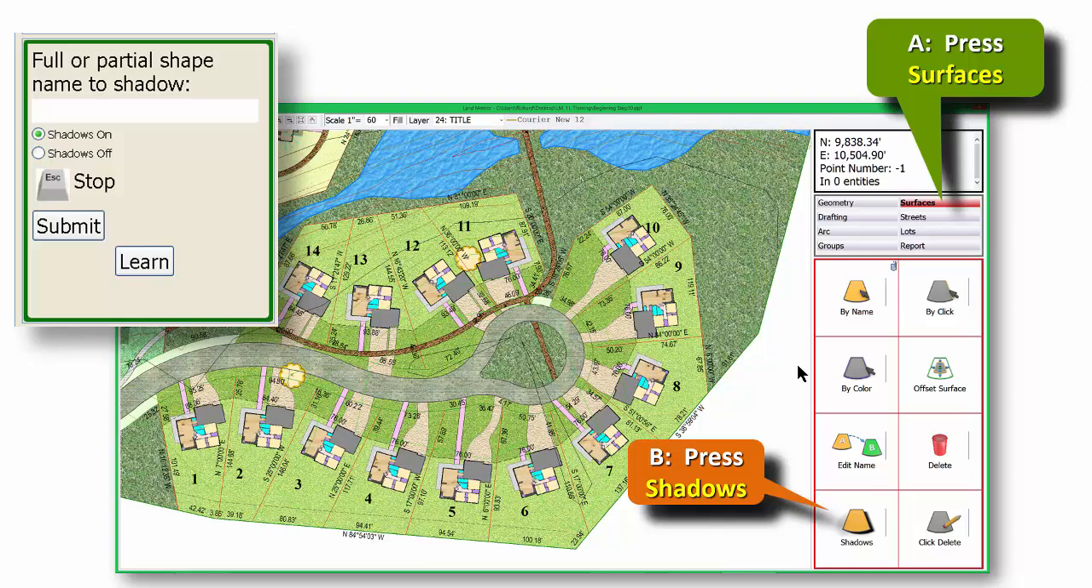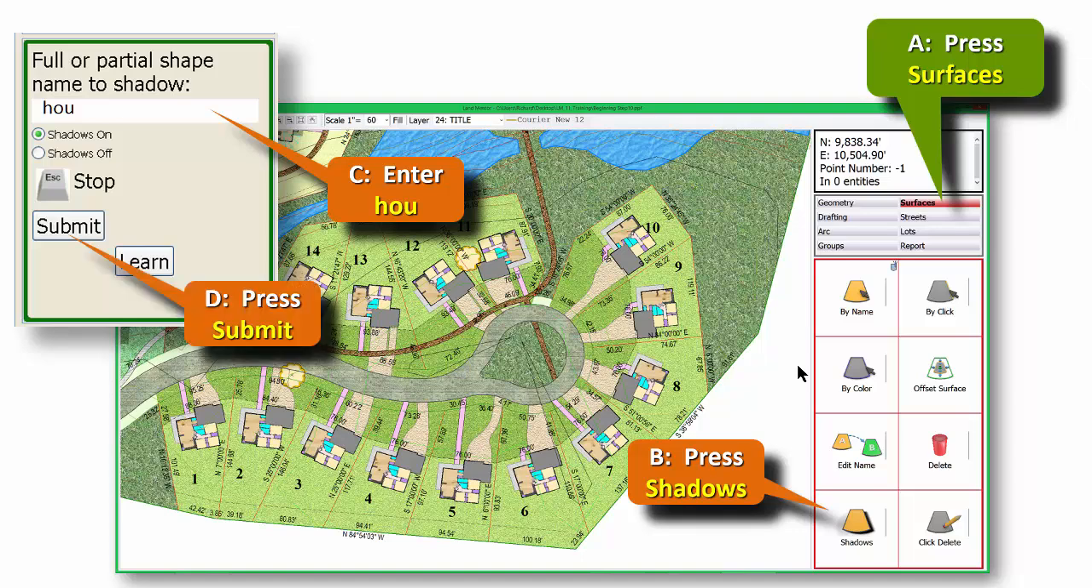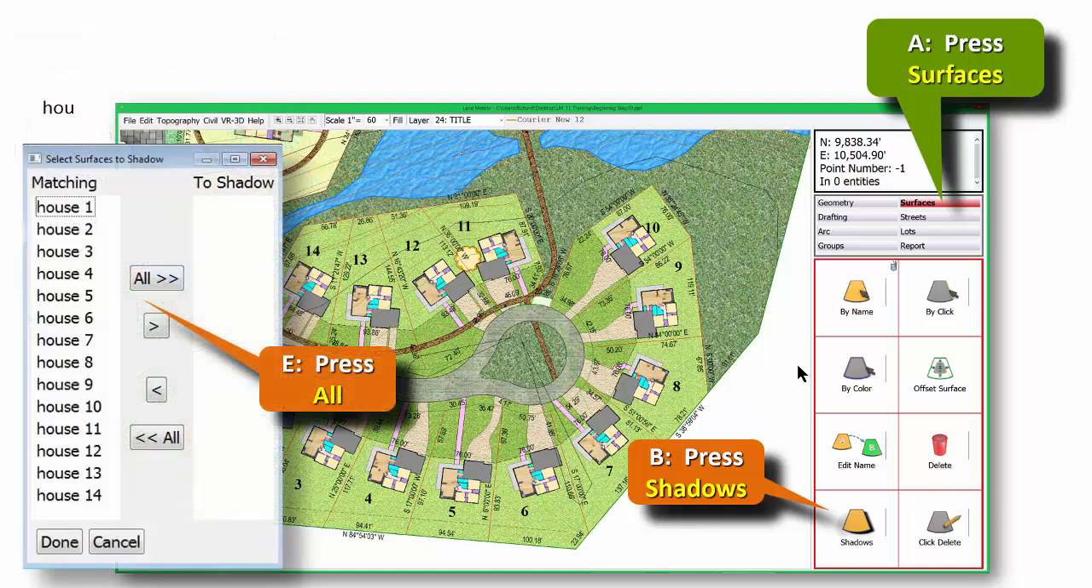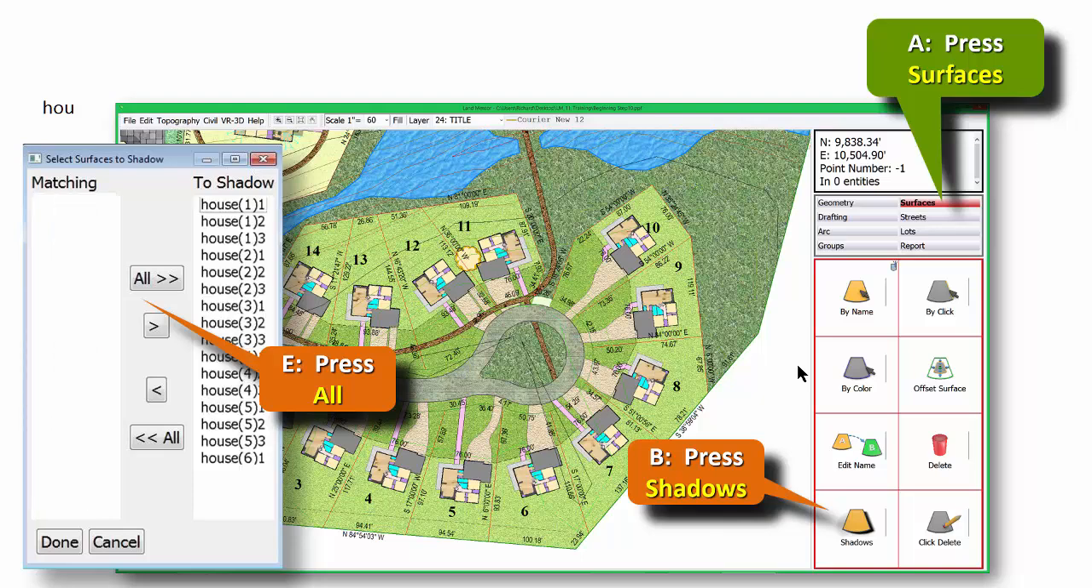first. So it says shadows are on, and you'll type in house, or just part of the word house, HOU, but you've got to be careful, because if those characters fit in another name, those will also appear. And then you'll hit submit, and everything with house will show up on the matching column on the left. So in this case, we just want to move all of them over to the right.